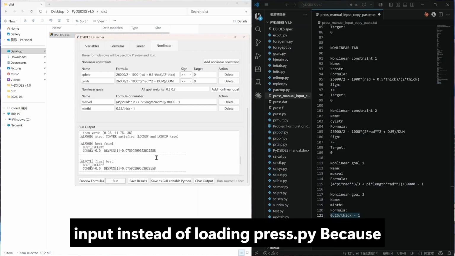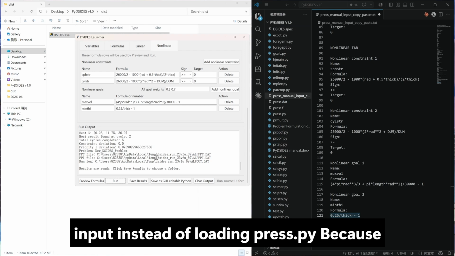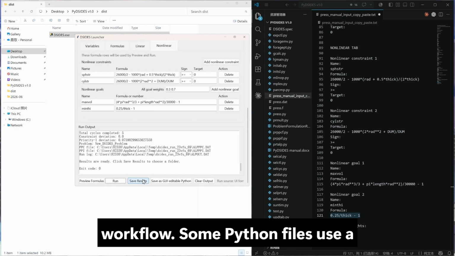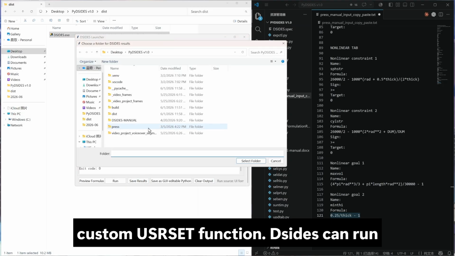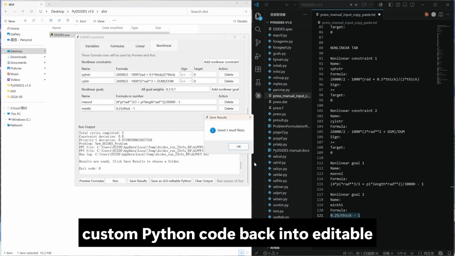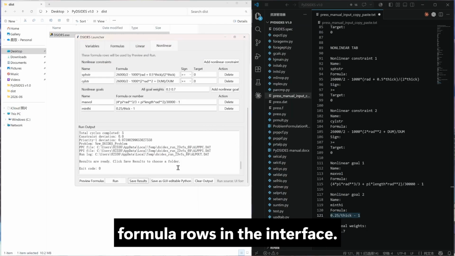I used manual input instead of loading press.py because loading a Python file is a separate workflow. Some Python files use a custom irsit function. Sides can run those files, but it cannot always turn custom Python code back into editable formula rows in the interface.